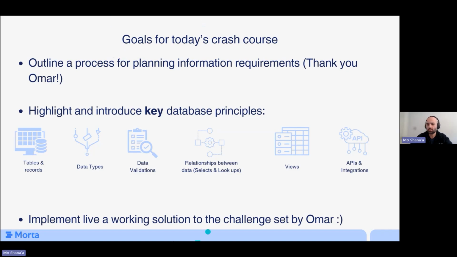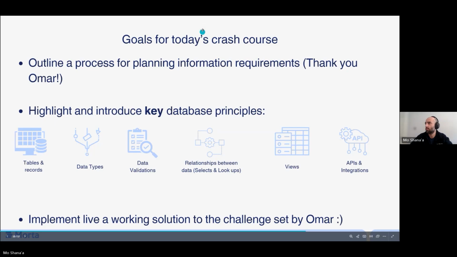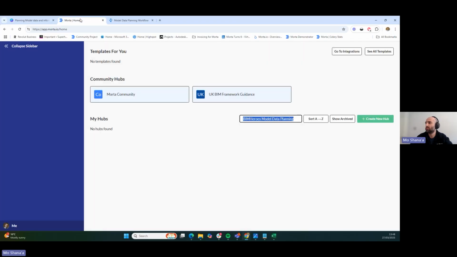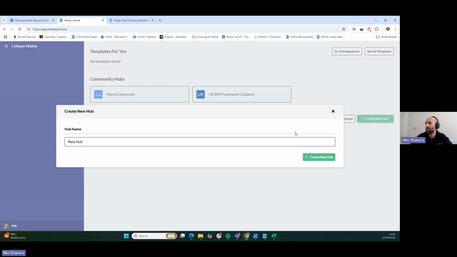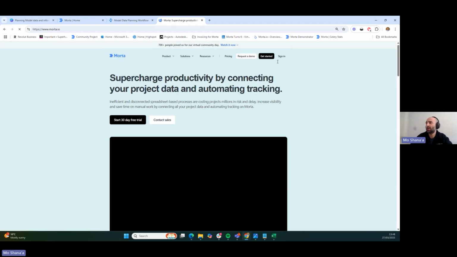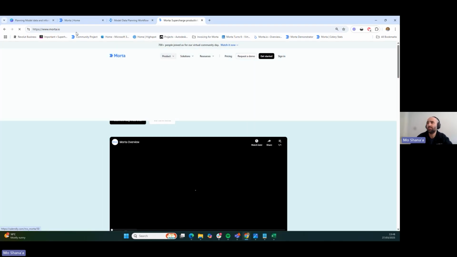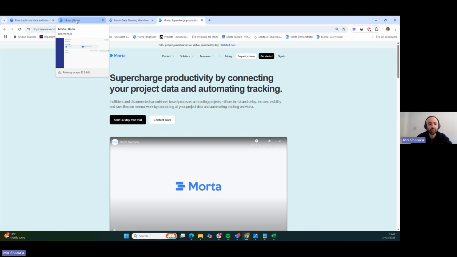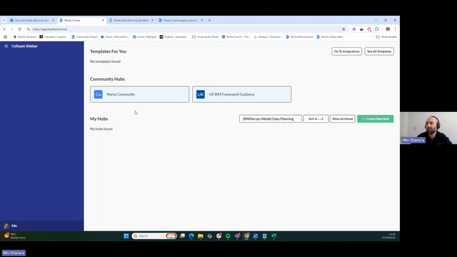Now, what I'm going to do is build this on the platform. So the platform is web-based. If you want to try this out yourself, feel free. You can go to morta.io and get started and sign up. If you want to try things out, just feel free to reach out to me. If you've hit a free trial limit, just reach out to me, and we'll let you try it out.